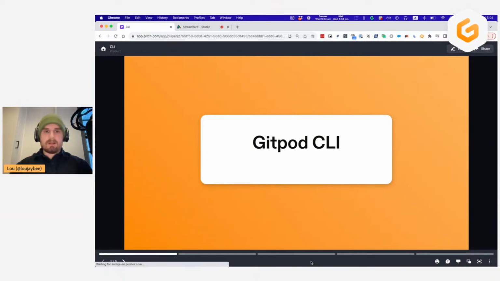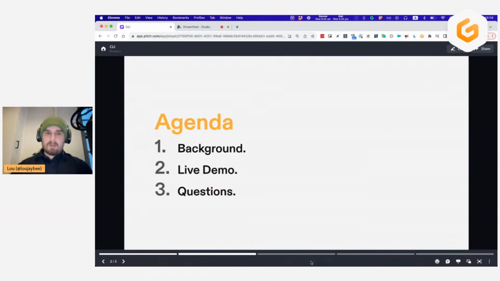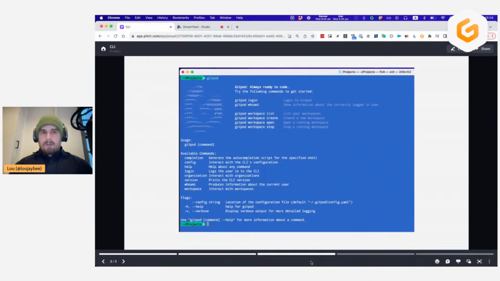Before we get into that, I'll do a quick run-through. I'll give you a bit of background, jump into the demo, and then we'll get to questions. Basically, Gitpod is introducing a CLI. This is currently in private beta.